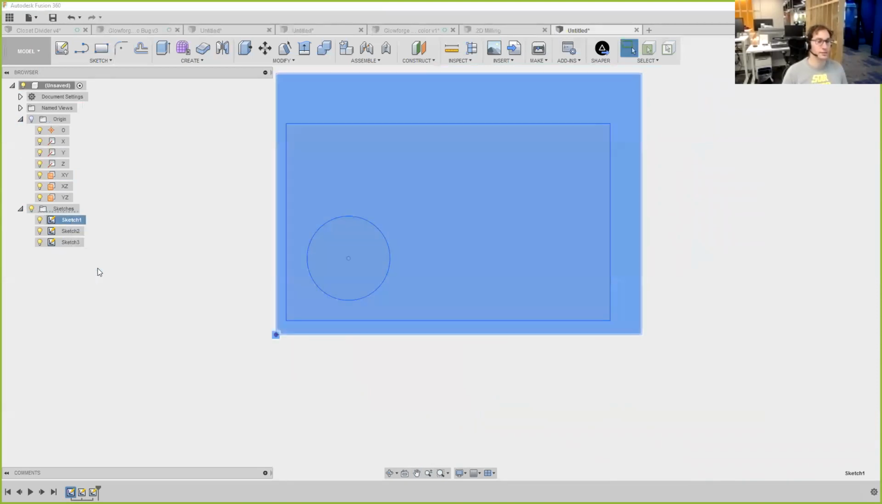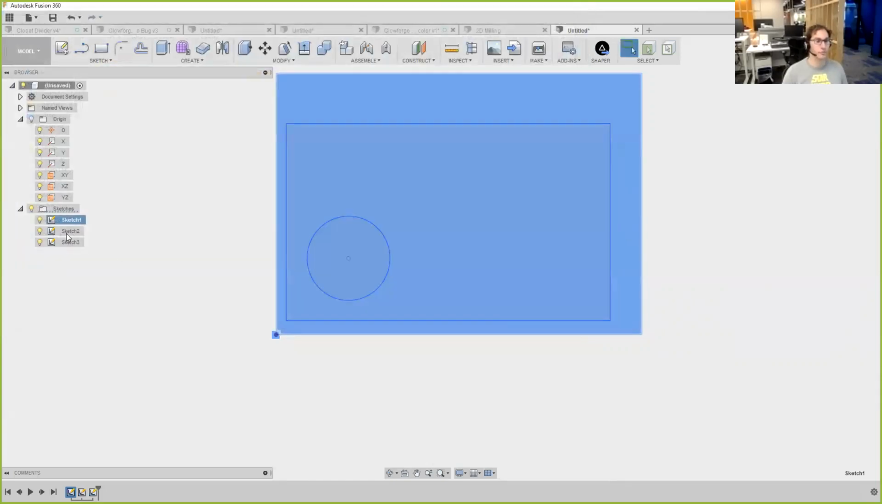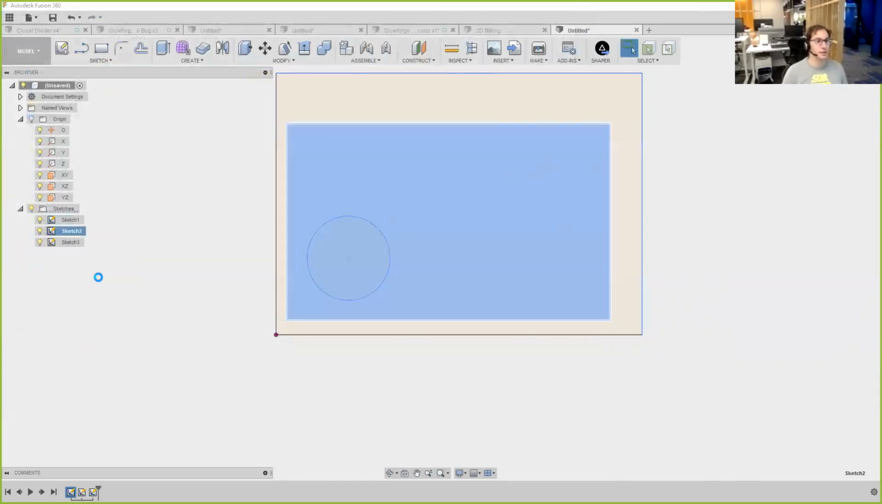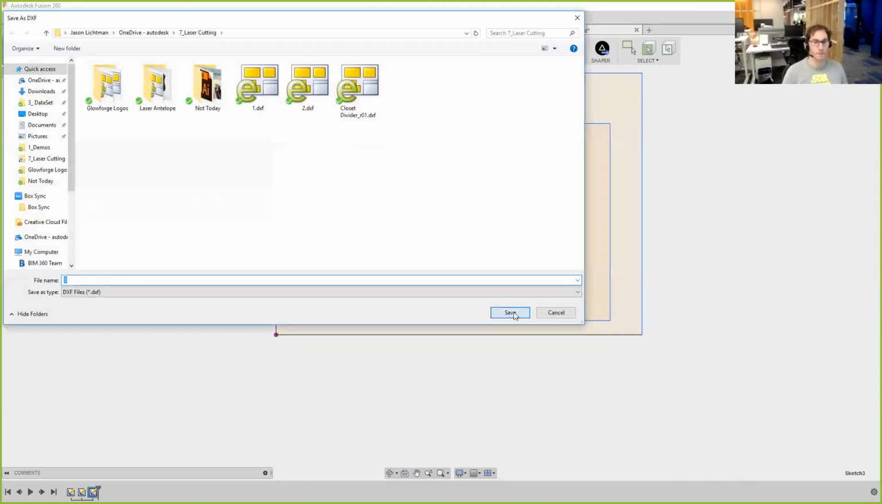We're going to right-click and say Save as DXF. I'm going to save this one as 1.dxf. I'm going to right-click on this and say Save as DXF. Choose 2. I'm going to right-click on this. Save as DXF, and I'm going to choose 3.